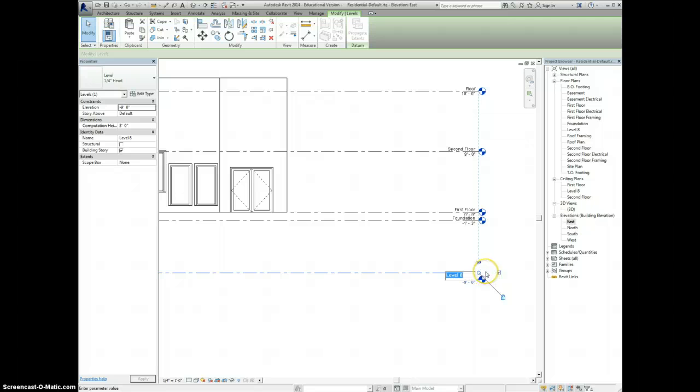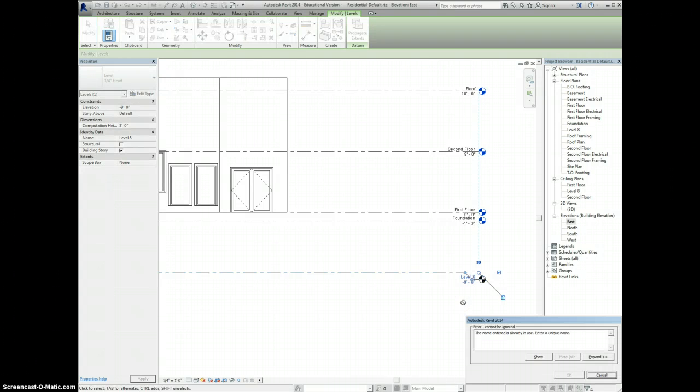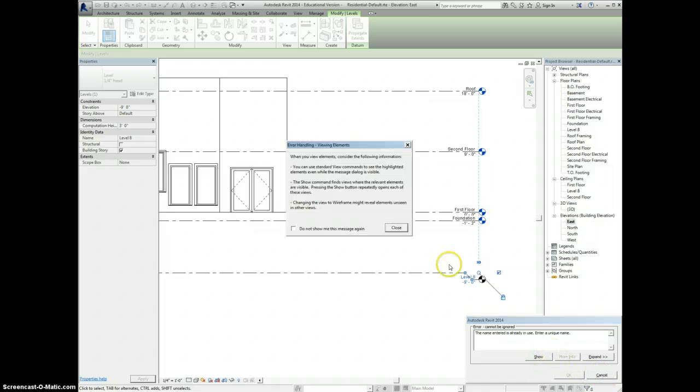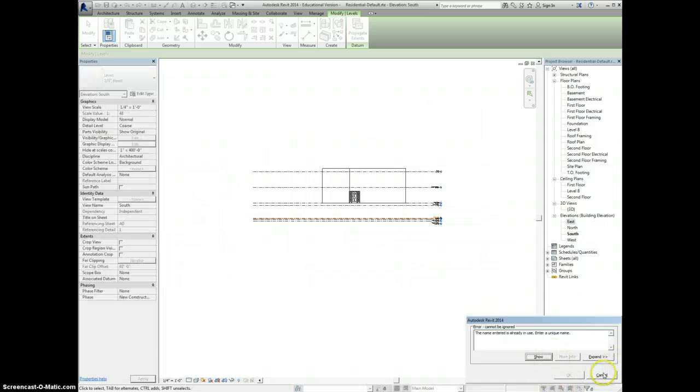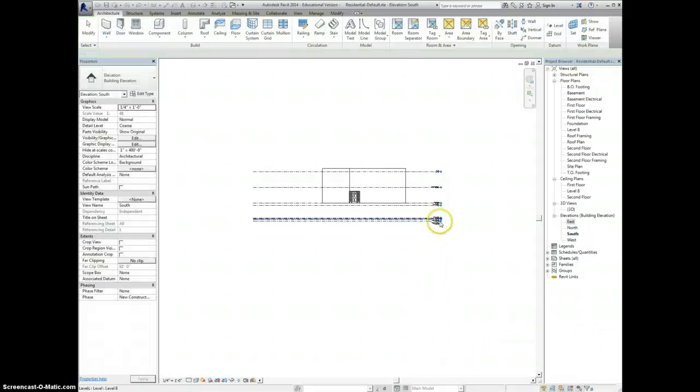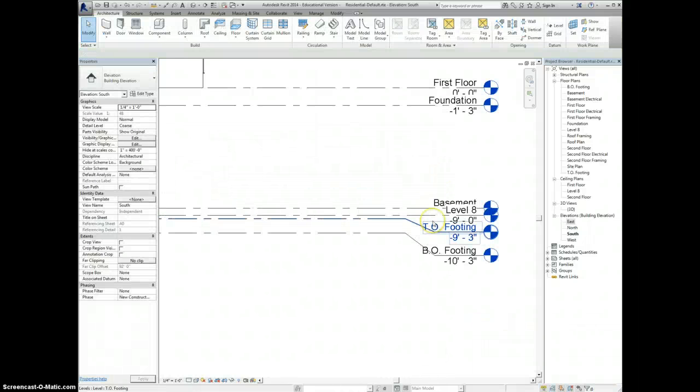Let's change the annotation, and this should say basement, and I'm guessing since there is one over here on the project browser, it's going to give me a warning that we already have a basement. The name entered is already in use. Enter a unique name. Alright, fair enough. I go to cancel that, and now magically my basement's in place.